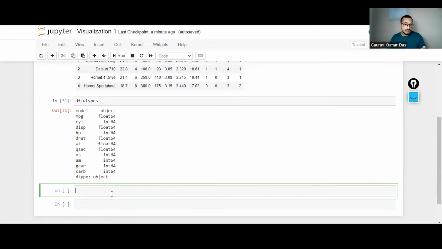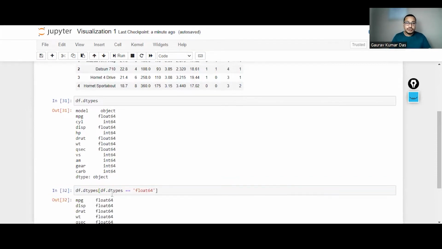So let's pick up the float columns first. How will I do that? I'll automate it. I'll not hard code it. This is what we'll have to do. And I want the column names. So I'll simply do this.